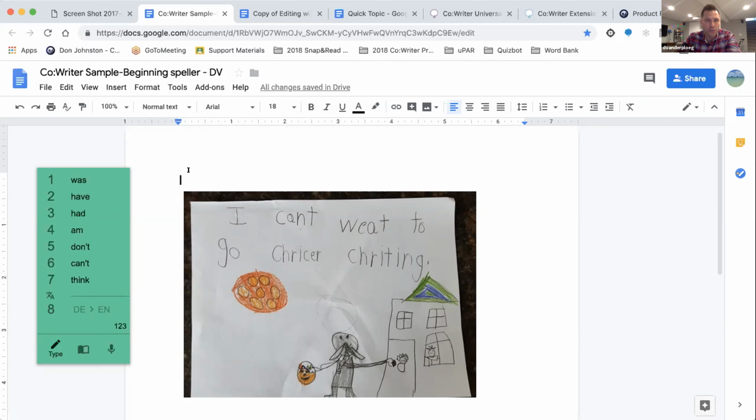These settings are unique to each student. If they don't necessarily need the auditory feedback options, they don't have to have them. But again, it is an option available for the students. I have it turned on and I'll continue using it along the way. So again, I'm trying to recreate the sentence: I can't wait to go trick-or-treating.